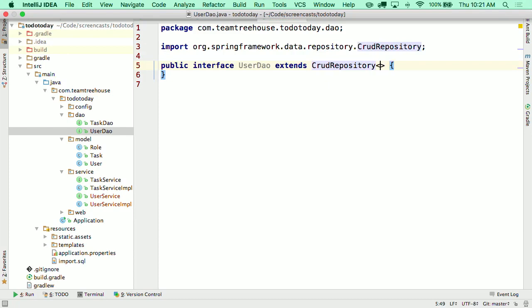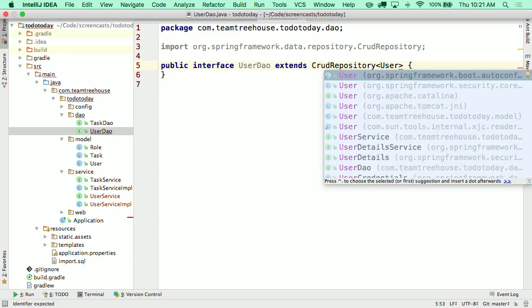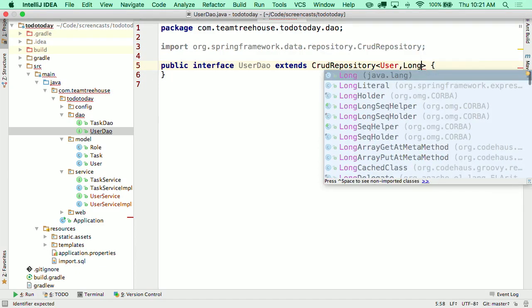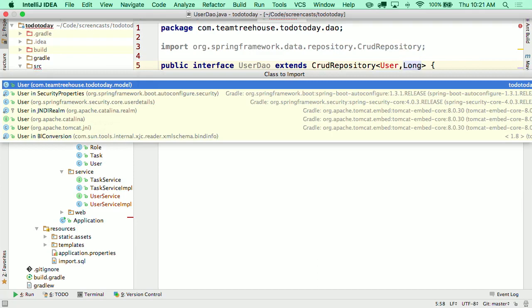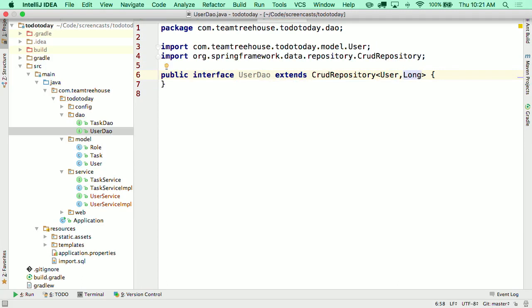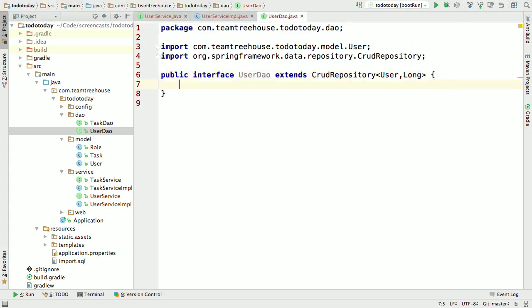And when you extend CrudRepository, you tell it the kind of entity that you're after in the database, as well as the class used for the identifier. Again, make sure you are importing the correct User, com.teamtreehouse.todotoday.model.User. And after this, we intelligently code our query methods. In our case, it will suffice to include a findByUsername method. So let's do that now. Here's how that looks. I want it to return a single User, and we'll say findByUsername, String username.